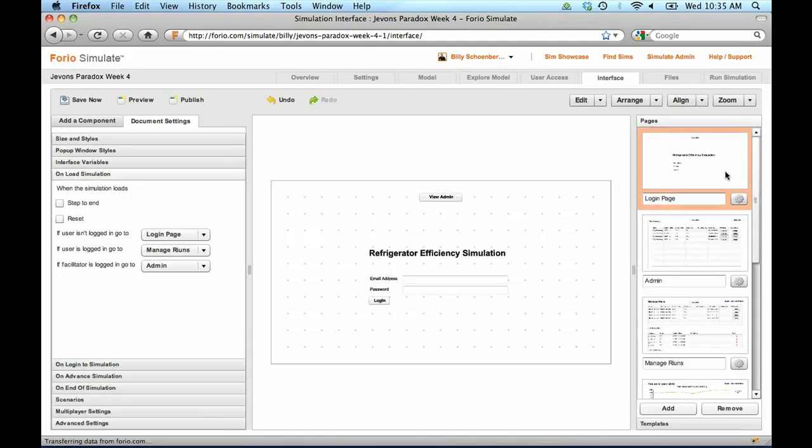And then you may be thinking to yourself, well, Billy, look here on the login screen, we have a View Admin button. You know, that's no good. We don't want that there. But if we think about it for a moment, you don't actually become a facilitator until you log into the simulation. So that button is invisible and not on that page anyway. So even though it shows up here, since there's no way to get to the login page as a logged-in user, that button's never actually going to show up there. So now, you know, crisis averted.